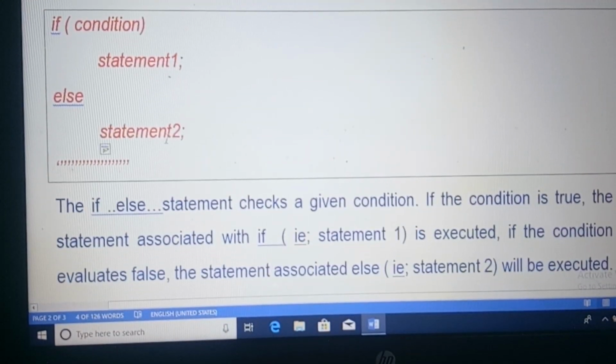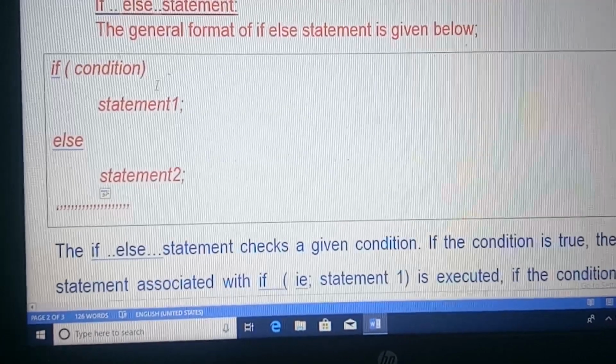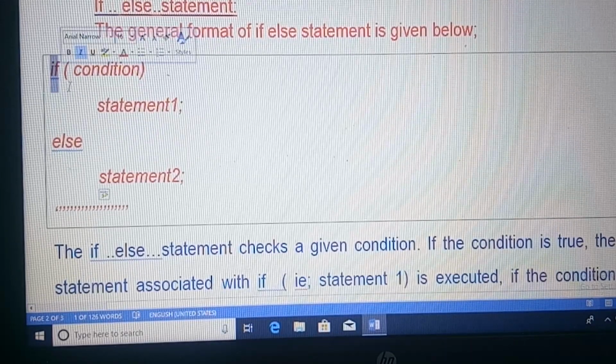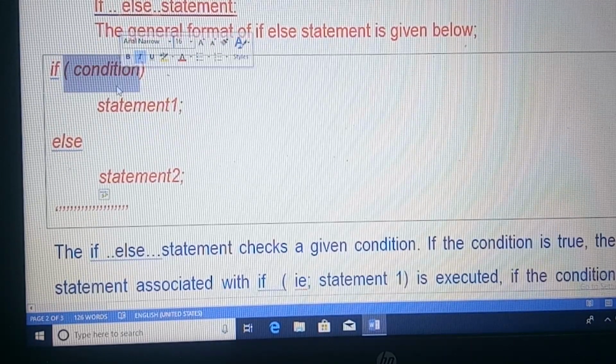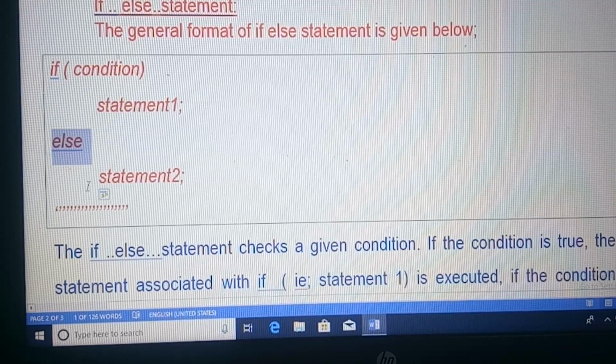The general format of the if else statement is: if condition statement 1 else statement 2.